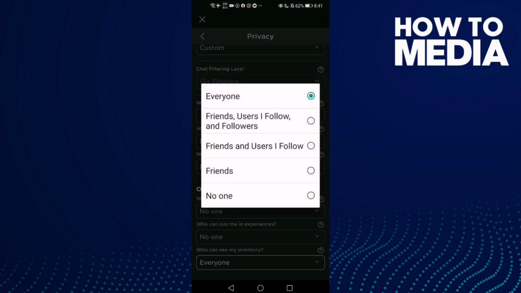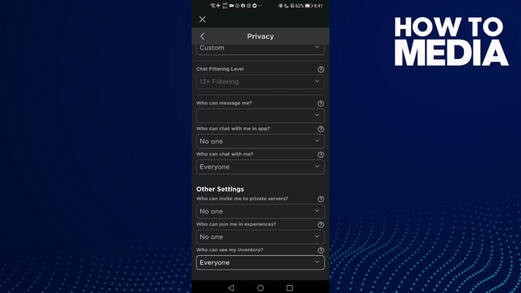Click on it and you can make it for everyone or friends, users I follow and followers, and friends and users I follow, or only your friends or no one. Do anything you want and then just go back and it will be saved.